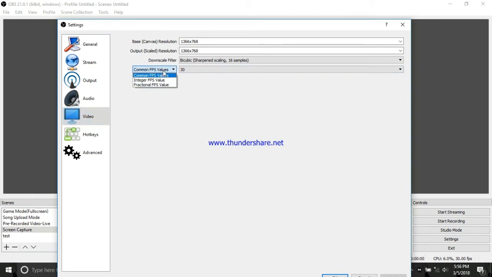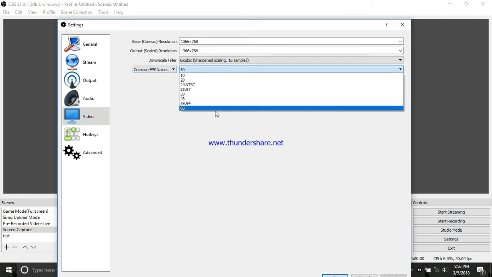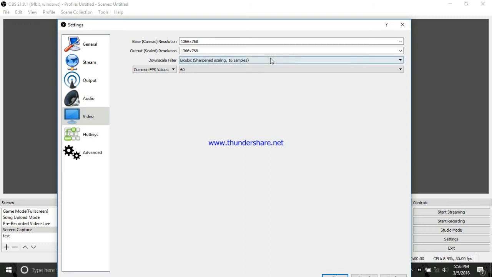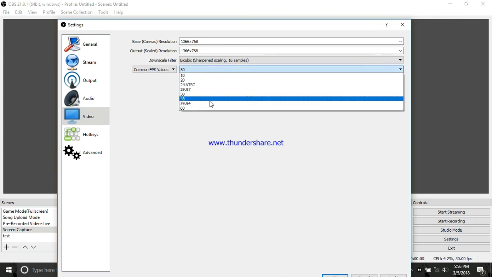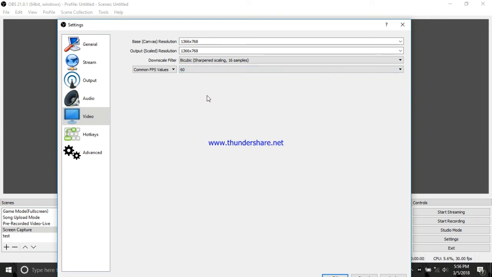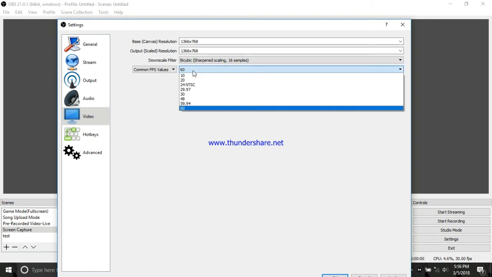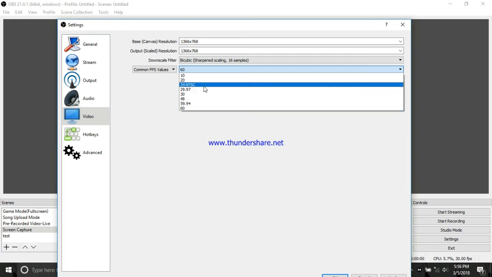So I would just keep this on common FPS values. You can put it to 60 for pretty much super smooth video. 30 is decent, probably good for doing tutorials or tech stuff. Now if you want to play games, I'd keep it on 60, but remember you need a computer that can handle it, because the higher FPS is a little bit more stress, and it also depends on how fast your game is playing. So if your game's super smooth, I'd keep it on 60 if your computer can handle it.